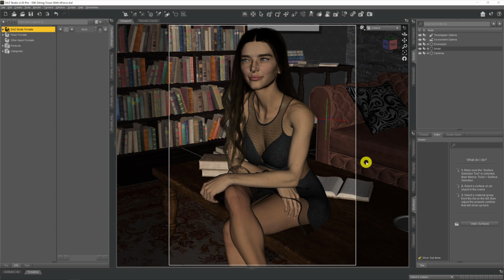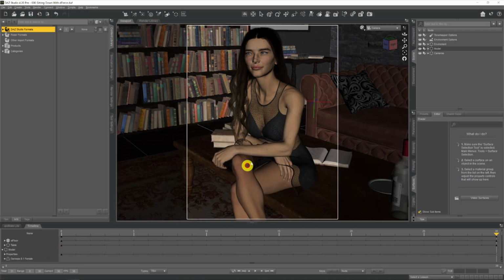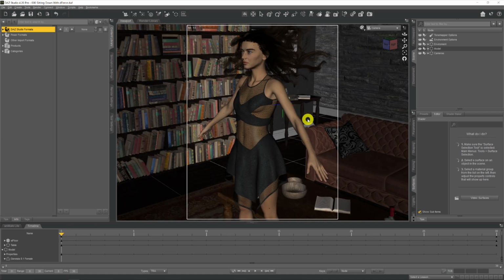So what we're going to do now is run a dForce simulation over a 30 frame timeline. If we just come down to the timeline and open it up and then come out to frame 0, we will see when DAZ catches up that our model is just stood in a basic pose in front of the table, waiting to be simulated.